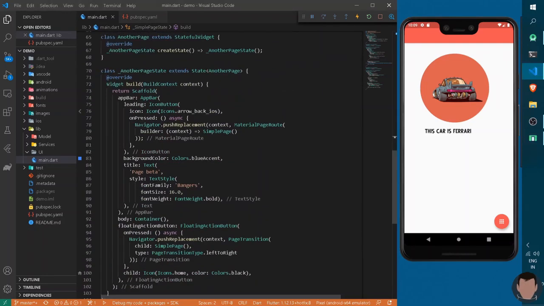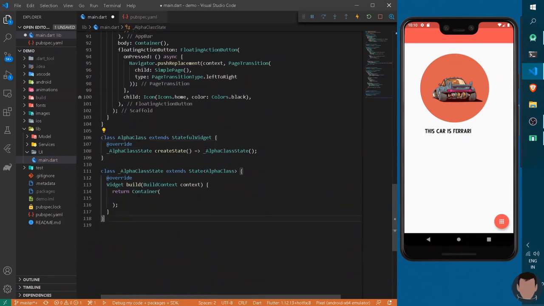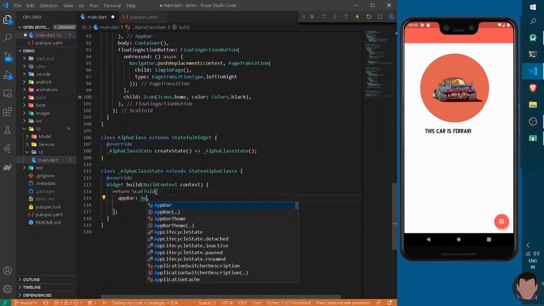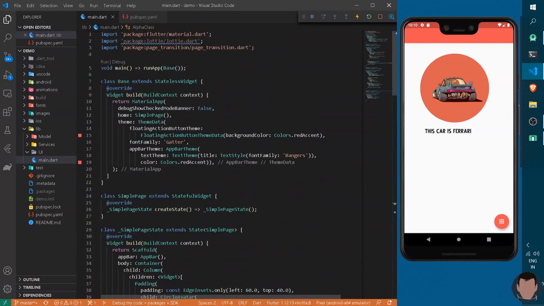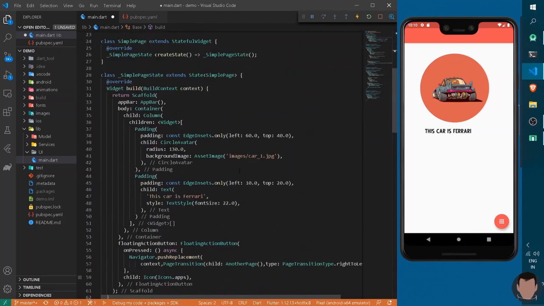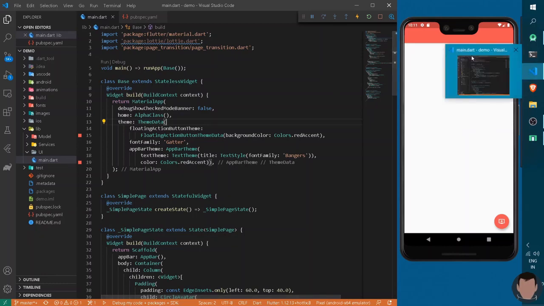So I will just make another class for passing the values. So STL alpha class. It will take a scaffold. Press Ctrl and S. Now copy this class, paste it here. Press Ctrl and S. Instead of hot reload, you have to hot restart it. Now you see another page.